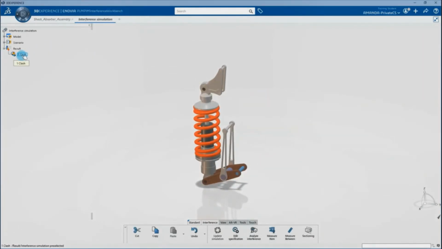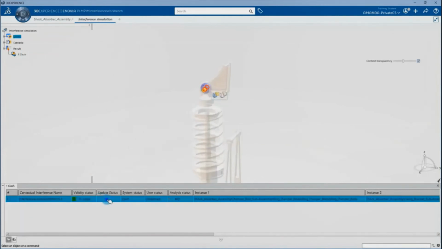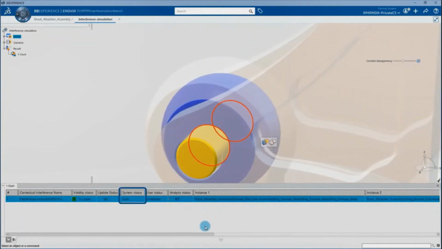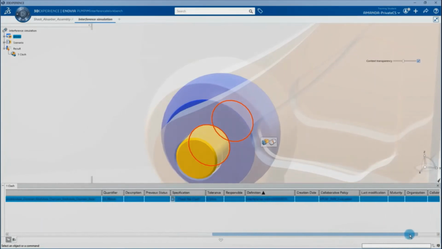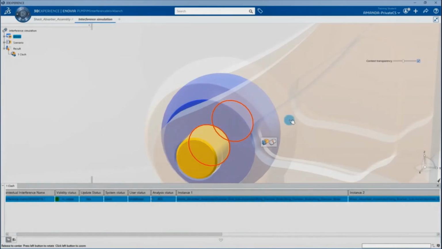We can see that one clash has been detected. We can view the details like parts that are involved in the clash, and a quantifier value calculated based on the amount of clash. The specific clash sites are highlighted in red and the parts involved in the clash are colored.